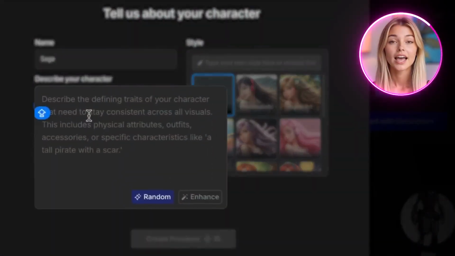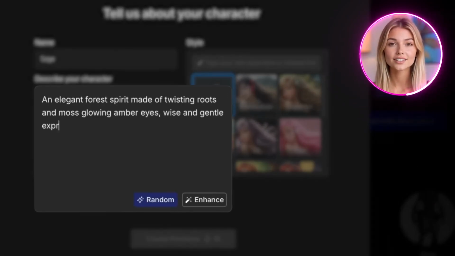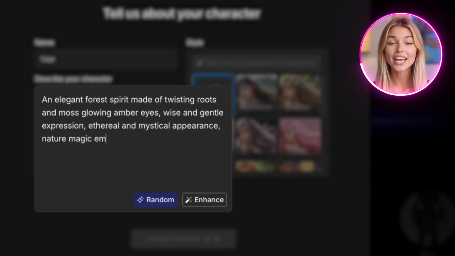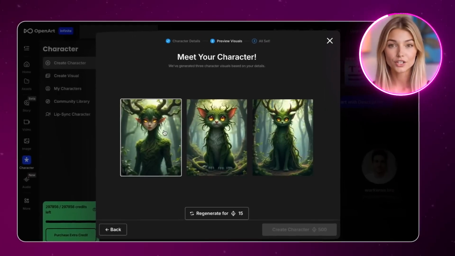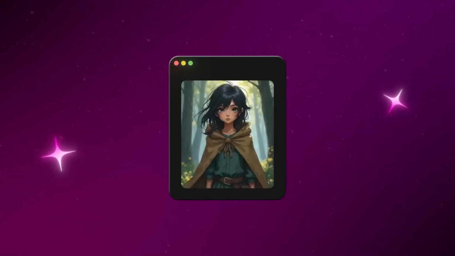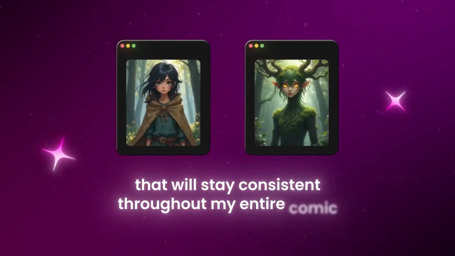Now I'll create Sage the same way with a description like, an elegant forest spirit made of twisting roots and moss, glowing amber eyes, wise and gentle expression, ethereal and mystical appearance, nature magic emanating from him. After a few minutes of processing, both characters are ready to go. Now I have 2 perfectly designed characters that will stay consistent throughout my entire comic.